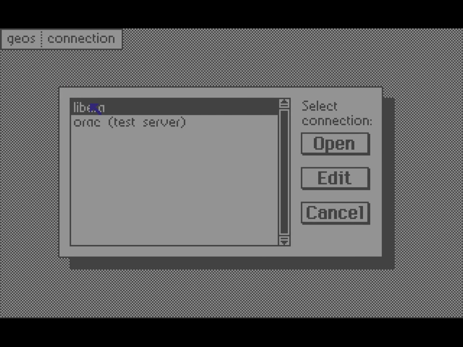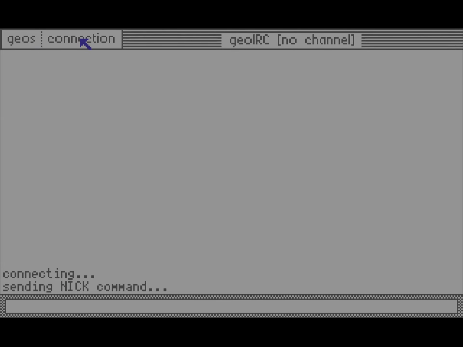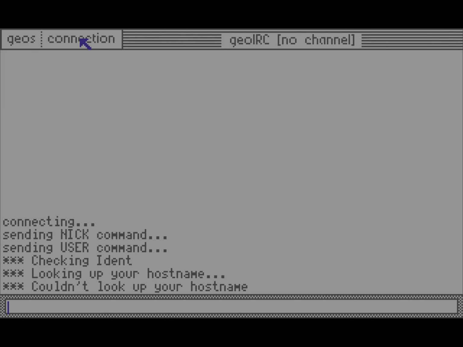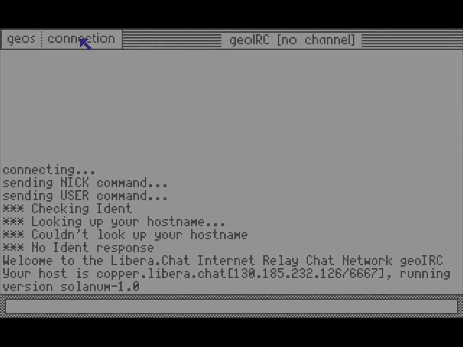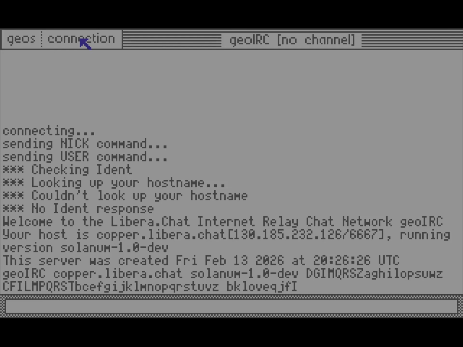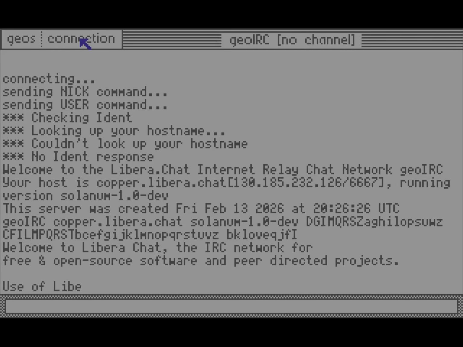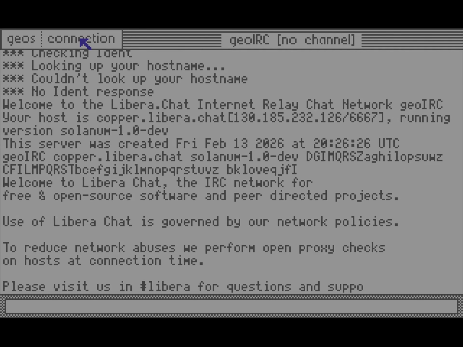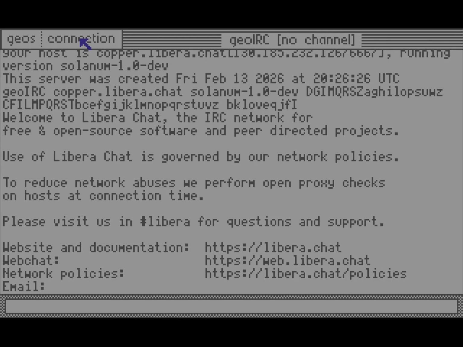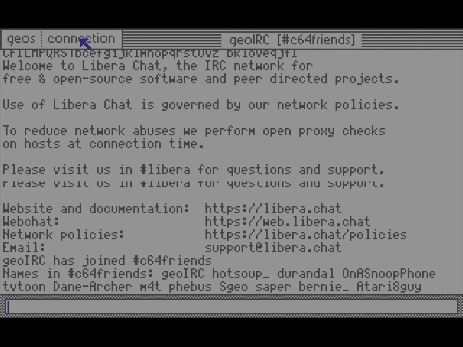Let's visit the server that's included in the configuration file. Again, we see most of the server messages when logging in. And when joining a channel, we see a list of names already in the channel.